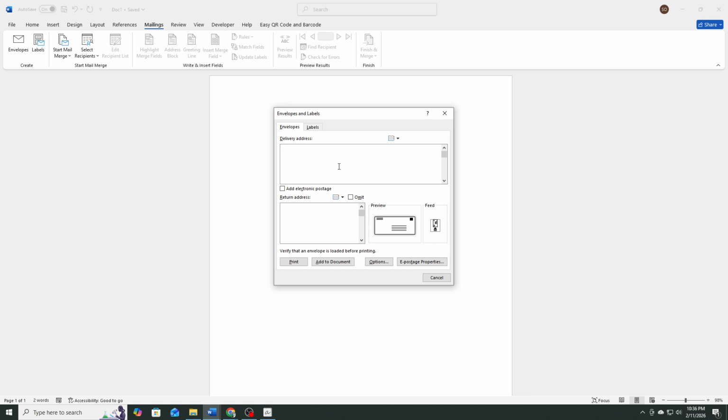In the Envelopes tab, you'll see a space labeled Delivery Address. Type the recipient's address exactly as you want it to appear on the envelope. Below that, you'll find a space for your return address. If you plan to use the same return address frequently, you can set it as the default so you don't have to type it each time.